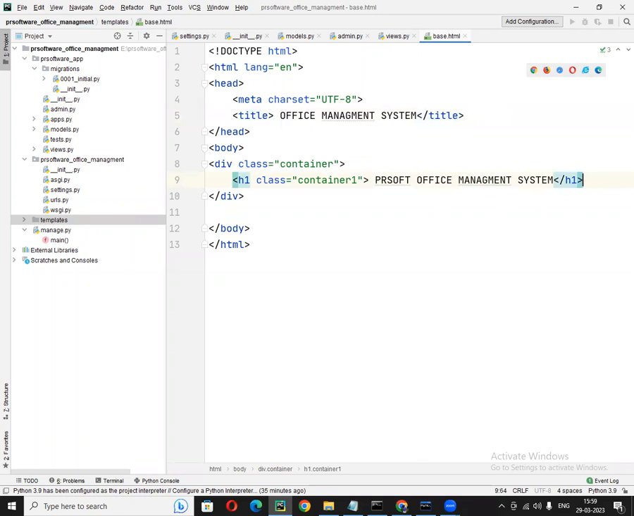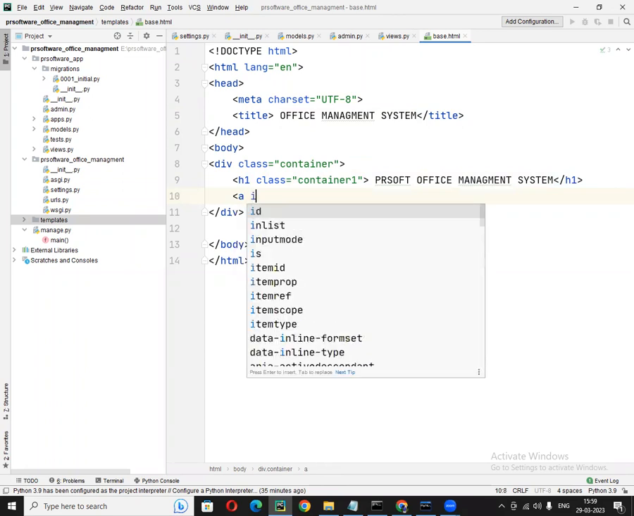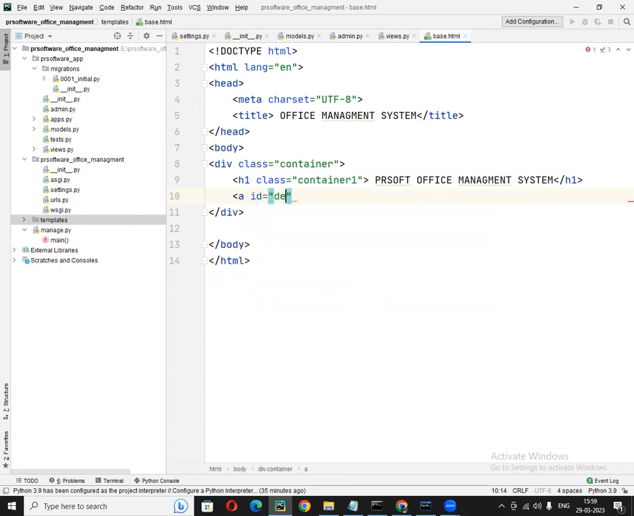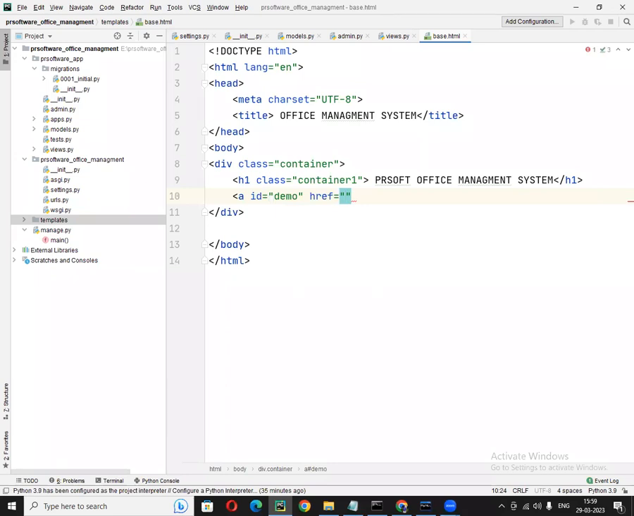So after the h1 tag, we'll open an a tag and create an ID. So ID equals to, let's create an ID as dim. So that is the ID name I'm taking. After the ID name, I want to establish a connection between this.